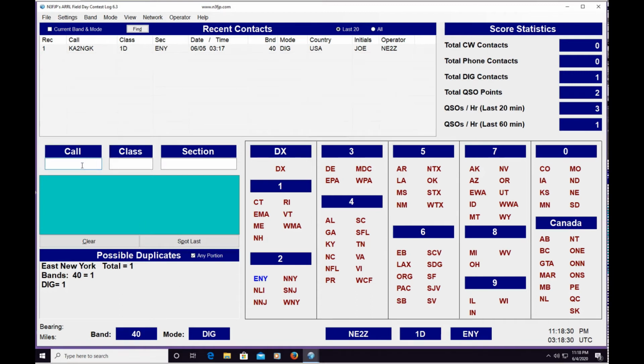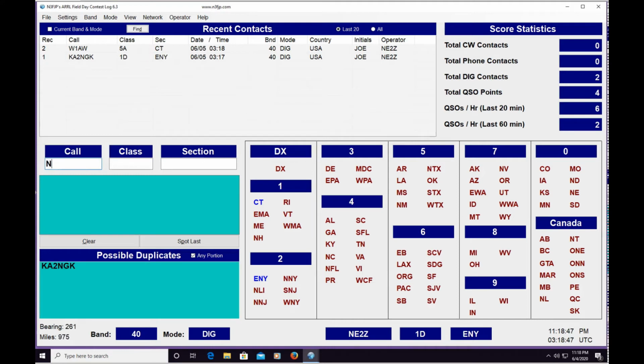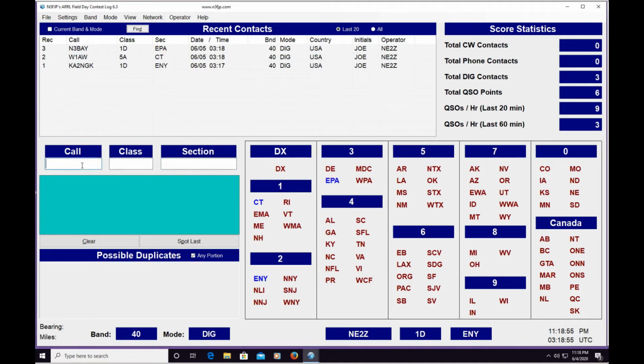Time for another contact. Maybe we operated W1AW. Maybe they're operating as 5A and they're in Connecticut. Again, I hit enter. Contact made. I've logged it for 40 meter band for digital. Another contact. They're 1D and maybe they're in Eastern Pennsylvania. I'll go ahead and add one more contact here. So let's go with K4AA. He might be a 1E, operating emergency power, and they're in Georgia.